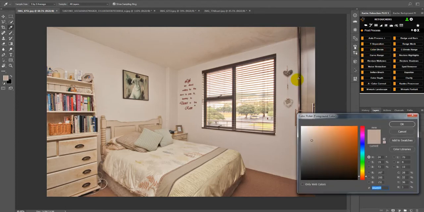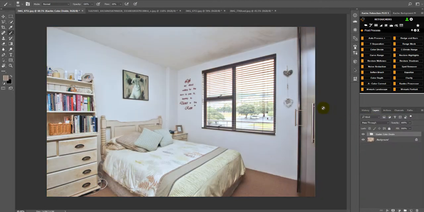Click on the color divide and then you need to look for a surface that should have been white, like this, what's that, an adapter there. So I'm going to click on that and then click OK. And then it tries to correct the color.